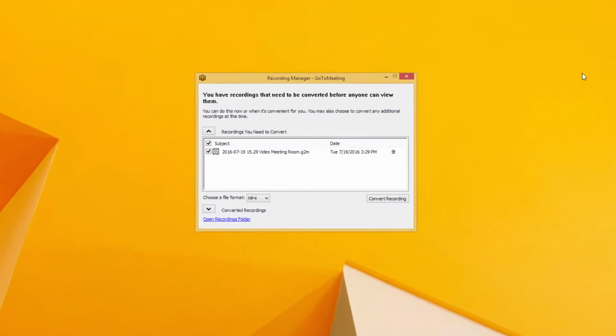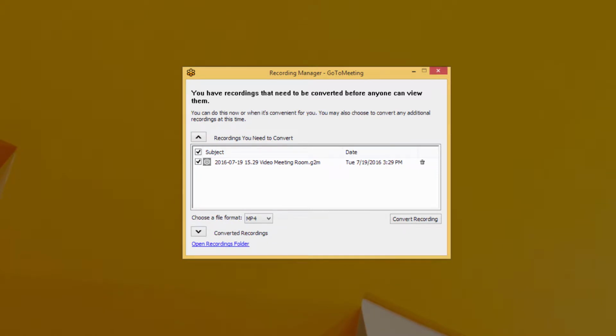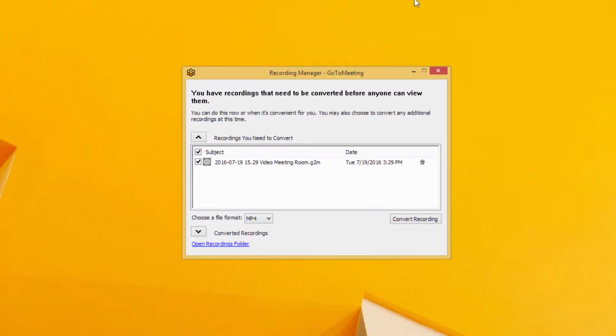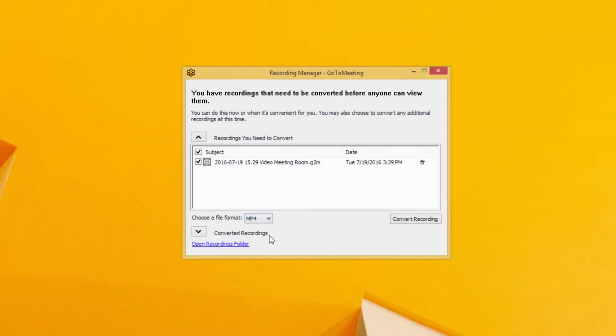Once you have finished recording a GoToMeeting session, you will be prompted by GoToMeeting to convert your recording for use in your chosen editing program. I'm using a PC, so my options are to convert to a WMV file or an MP4 file. When using a Mac, your options will vary accordingly.